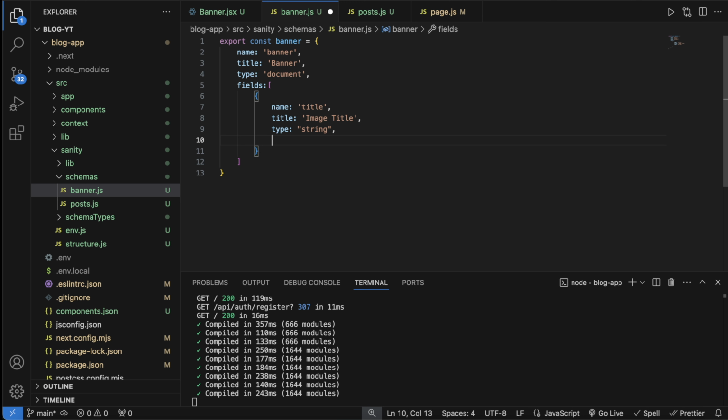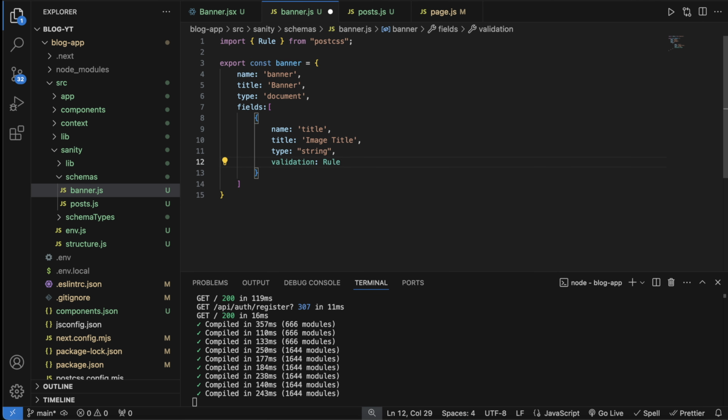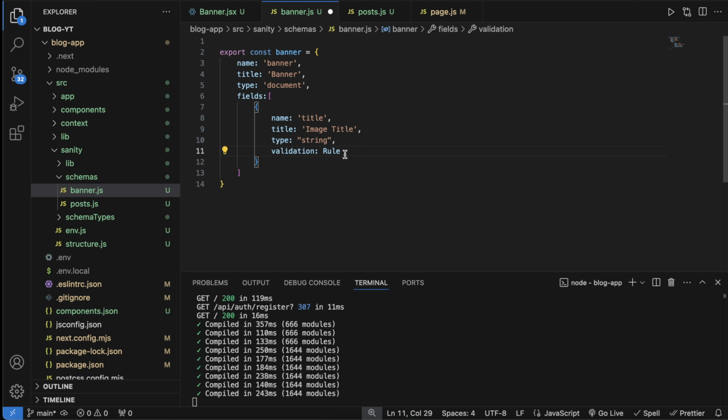And now we're going to give it a validation in order to make sure that the image title is required. So we're going to say validation and a rule. So we don't need that. So it's just going to be rule, and it's going to be an arrow, and it's going to say rule.required, and this is going to be .error. So if it's not there, we're going to have the error image title is required. Awesome. And now we're going to create a slug.